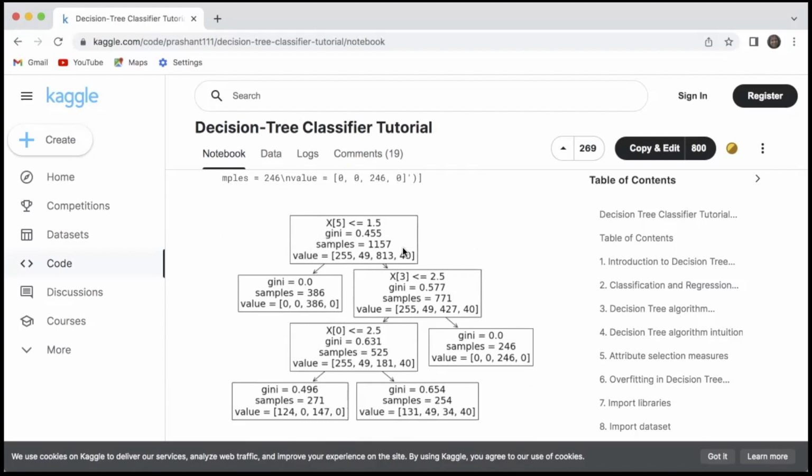Okay, the total samples are 1157, that is the number of observations. And the value is giving the overall frequency distribution for the target data set. Okay, and then if we use this decision, we find one node where the Gini is 0.0, and as you can see, the frequency distribution. Okay, so we are getting only one class here, which is a perfect split actually.